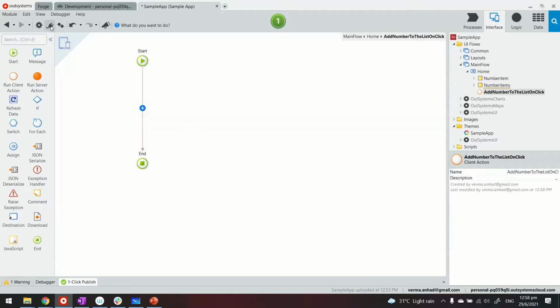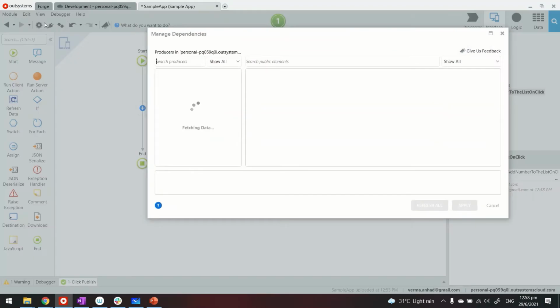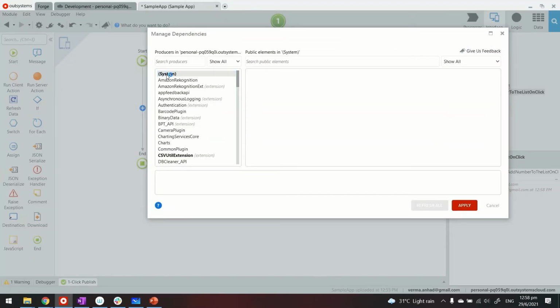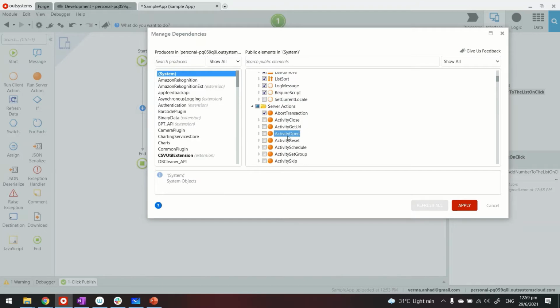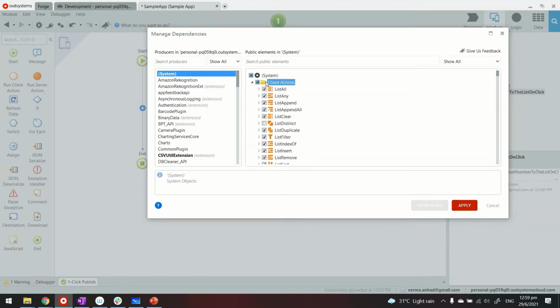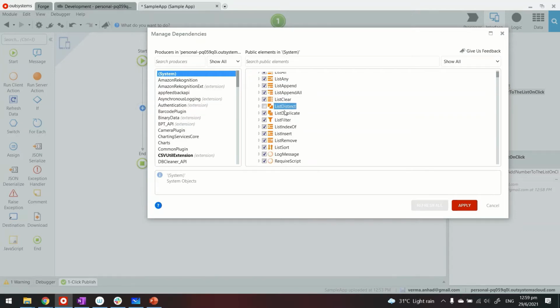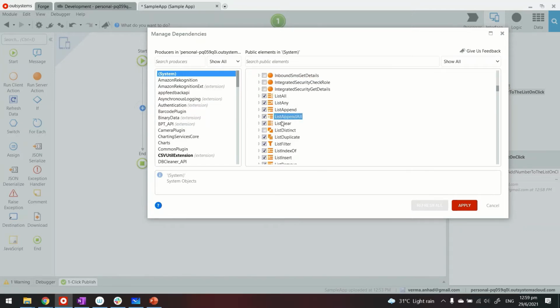So here, just to give you a brief overview, if you go to manage dependencies, under the system you will find a lot of these actions that are built in and are available. So for handling the list, there are so many, starting from searching, filtering, sorting, removing. There are so many things that are available. Now, just to note, there are two kinds. One is from the client side, so things that you can handle on the client side itself, and there are also these available on the server side. So depending on your scenario, you may want to use one or the other.